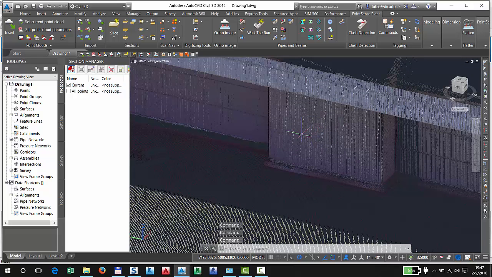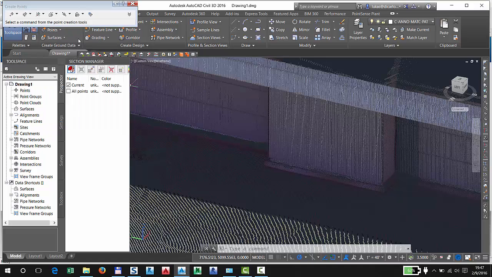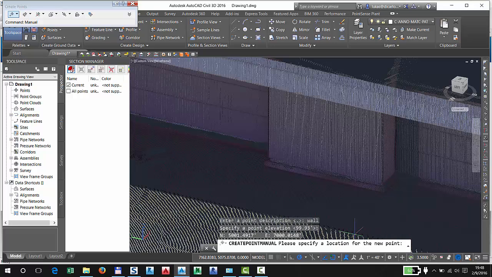But if I create a point right now, just do a manual pick. I'll pick it somewhere here where that ground is, for example. We'll call this, I don't know, let's call it wall. You see the elevation's pretty darn close to 99.93, which is where we selected it at 100. So I know that point's now created on the right coordinate system.